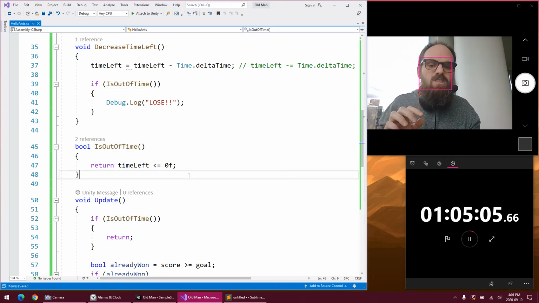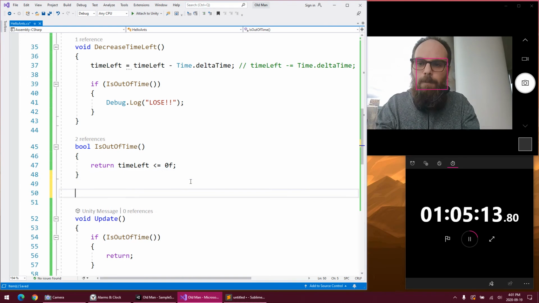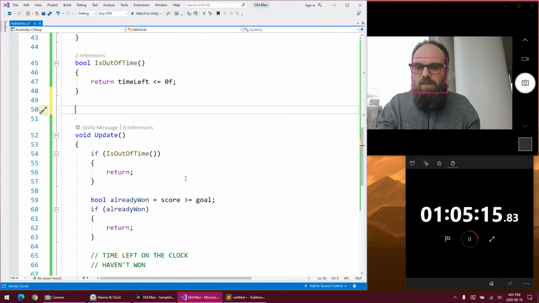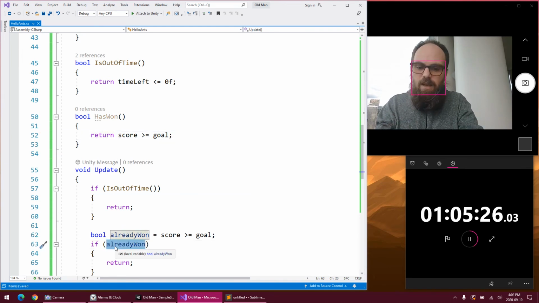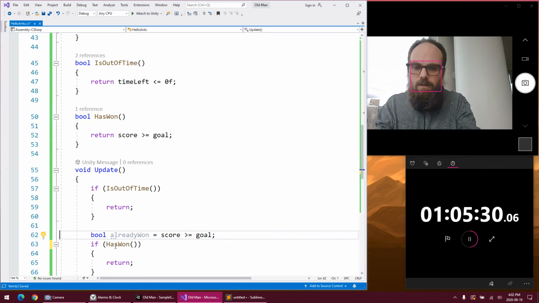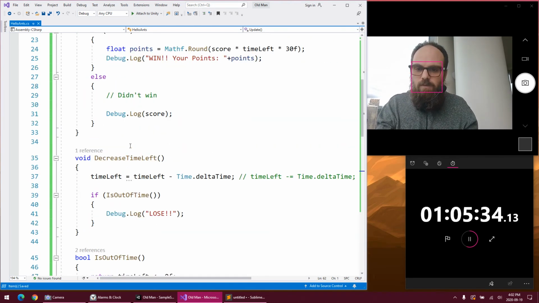And especially when you start getting really complex, really deep nested, really long code, you really want to start using these functions for just about everything, right? And you do the same thing for bool has 1. We could say return score is greater than or equal to goal. And then we can just say has 1. And then you can copy that. And we delete that.